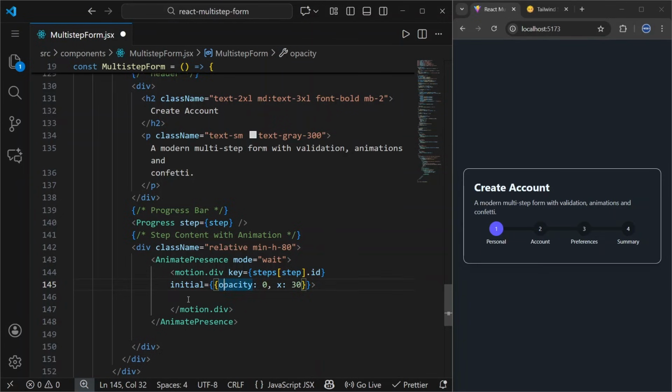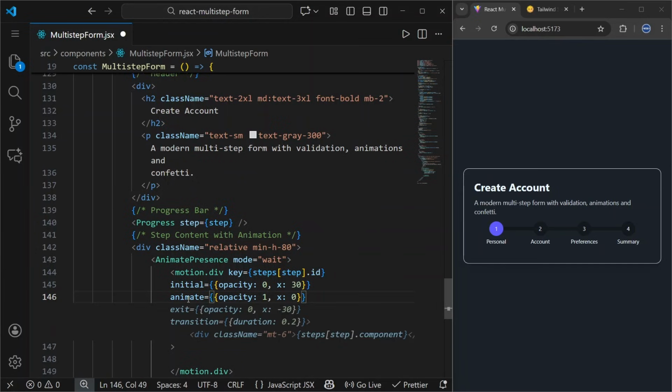Then when it comes to animate, first of all, let's put initial here, and let's format them. Okay, then when it comes to animate, we can see that opacity will be 1 and x will be 0. So it's like a target state after animation runs. Opacity 1 means that it is fully visible, and x to be 0, we just move to the original position.